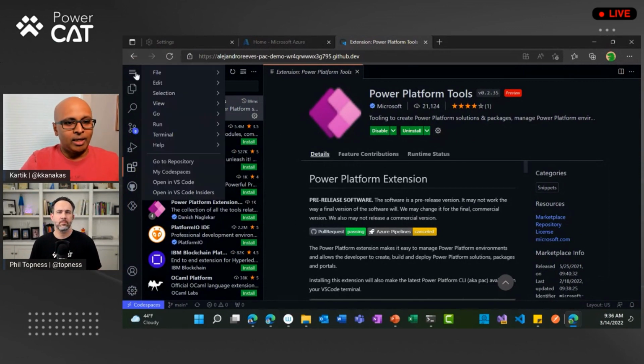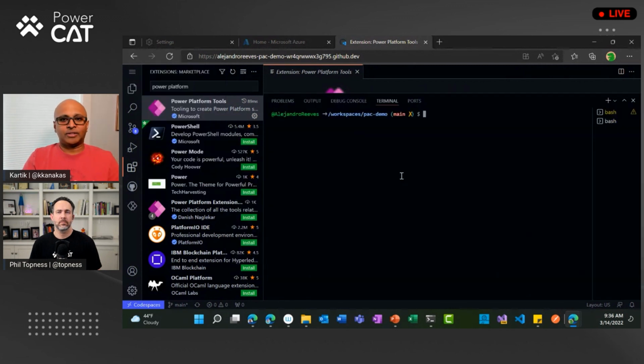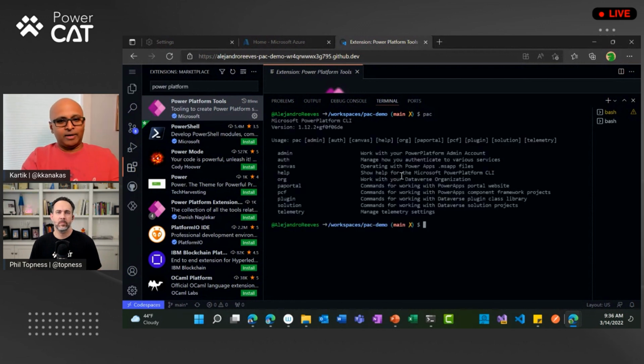Now let me go ahead and select terminal. I'm going to select a new terminal just to prove that it's actually working. And here we go. Now if I type in PAC, there it is.